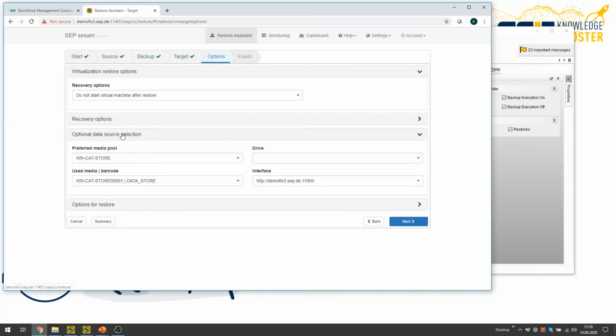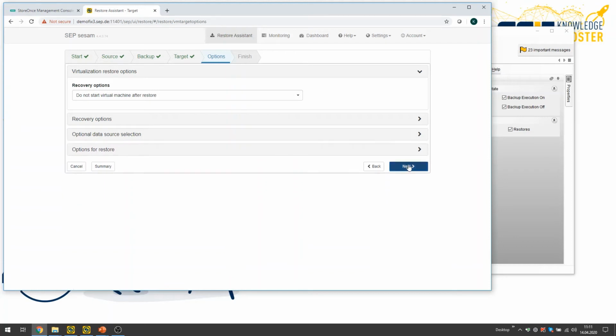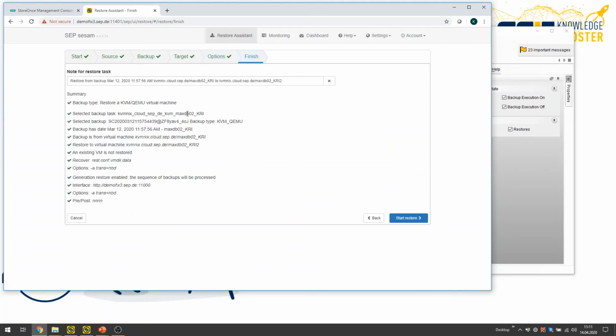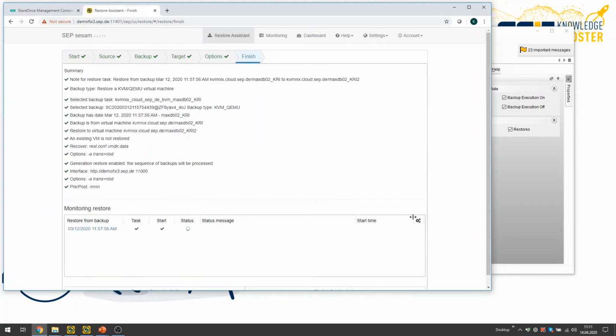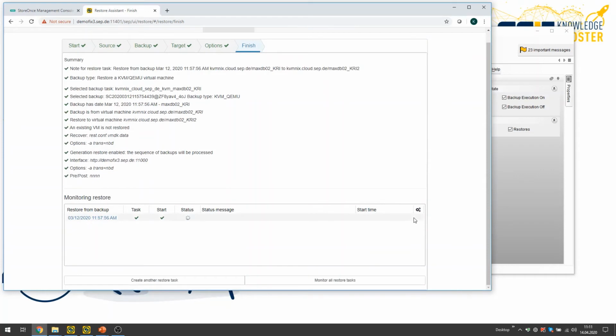Here we have the options to see the preferred media pool, and this is the media pool. Just to make sure that we do a restore from our StoreOnce system. Click on next. Here you have the overview of the options I have selected, and now let's start the restore. You will see that it creates a restore process, and this is the PID of this restore process.